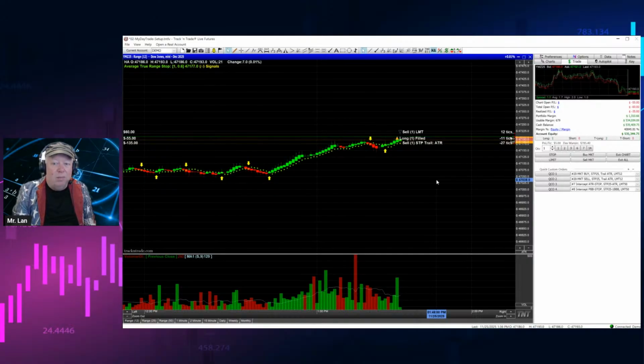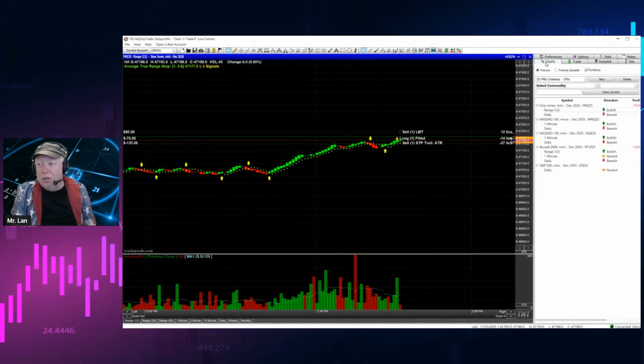Now, you can do this on the micros too, so you're not trading such a big amount of money. If the $135 loss scares you, you can take that off. So you can go trade the smaller market. Is there a micro? Oh, we have a micro right here in the NASDAQ.